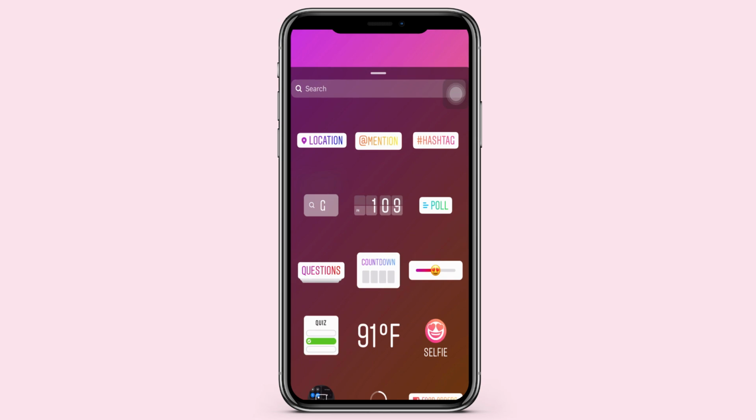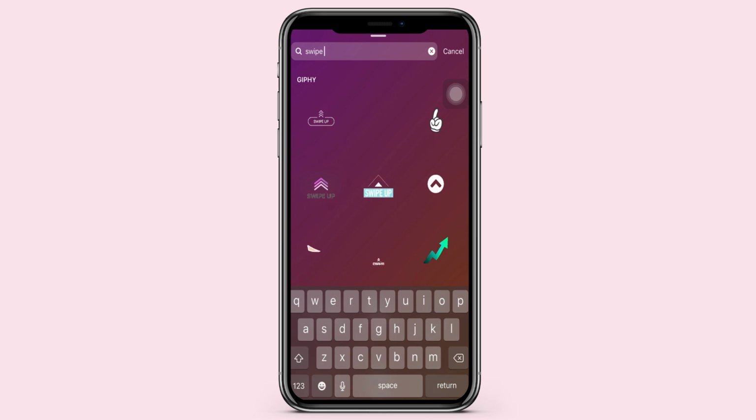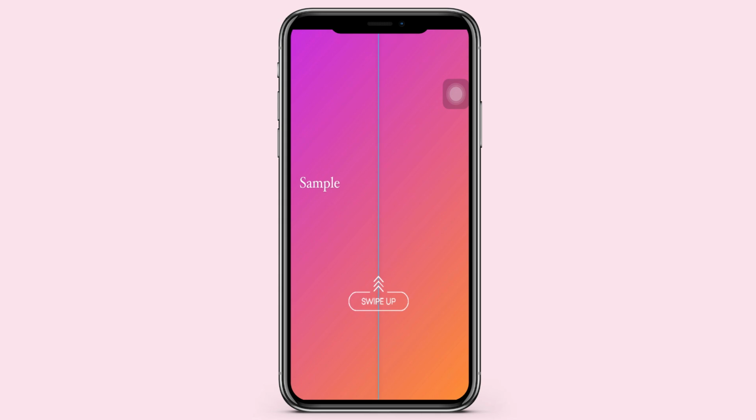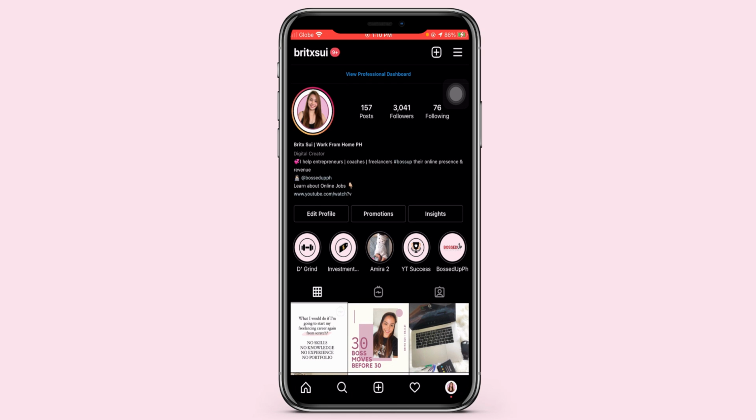Tapos, lagyan na lang natin na swipe up. Swipe up. Ayan. Para pag swipe up nila, IGTV yung lalabas. And, doon sa IGTV, nasa description niya yung link na pwede nilang tignan. So, let's say, share natin. And then, punta tayo sa ibang, using the other account.